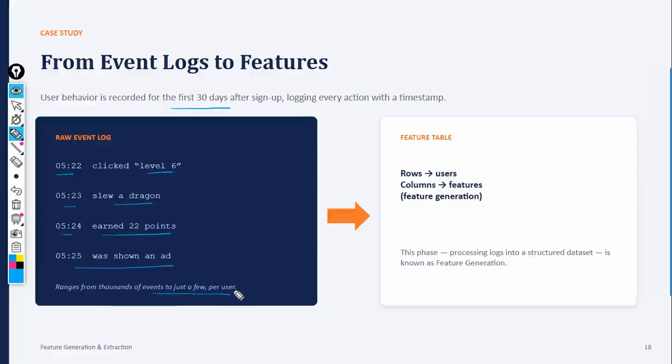There will be different logs generated, and from these logs we can create a feature table which will have rows, those are users, and columns, those are features. So generating the table is nothing but generating features. In this way, we can generate features related to the activity log. This phase of processing logs into a structured data set is known as feature generation.